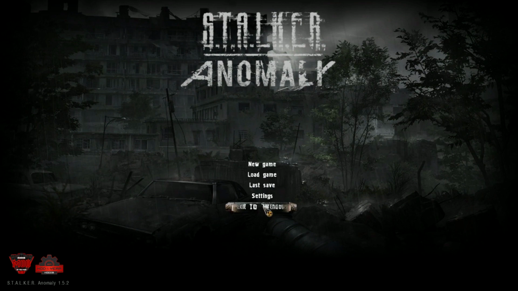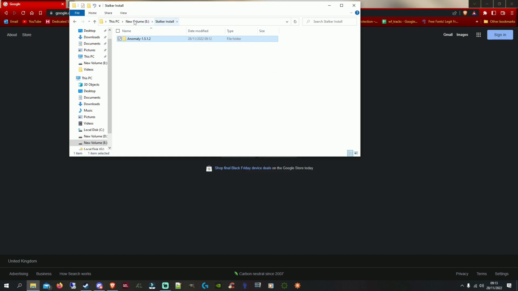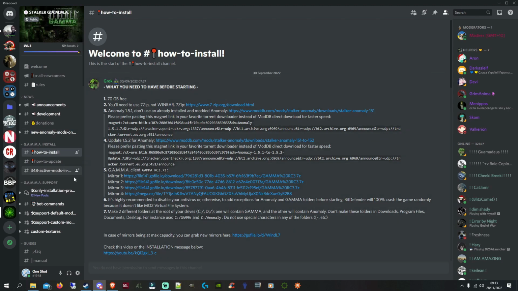Right, once this is done, once you've got to the main menu, just exit it, just like I did. Right, so now what we need to do is go back to the Stalker Discord. On step 5, one of these mirrors, just the first one should work fine. If the first one doesn't work, try the second one.